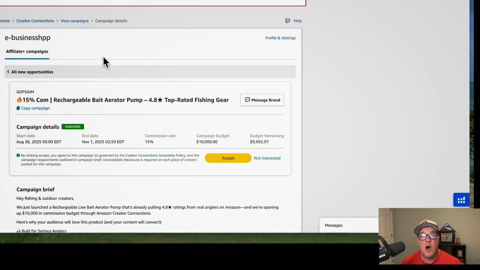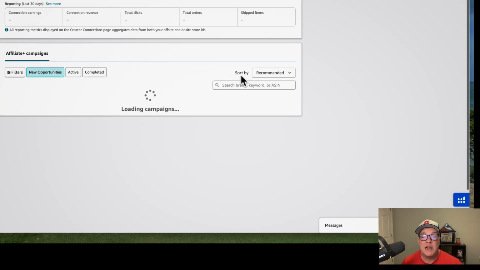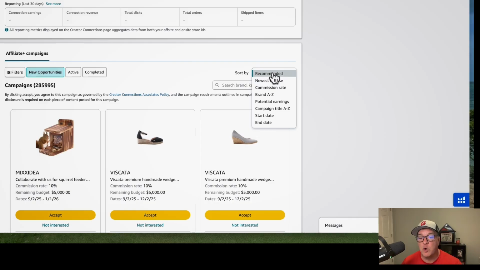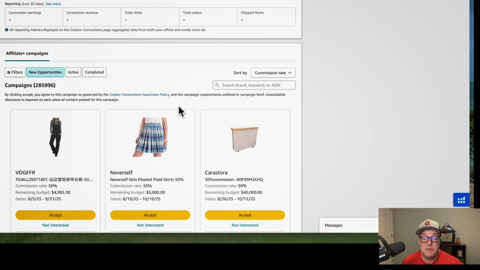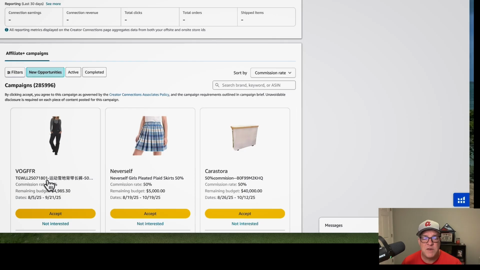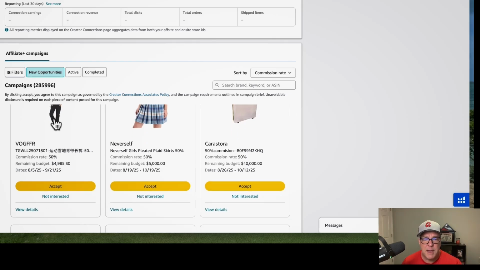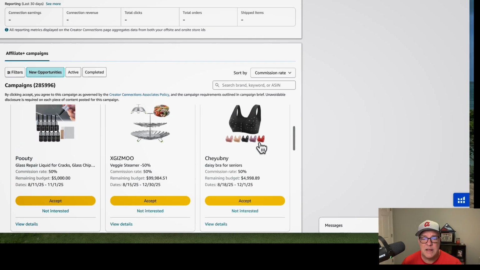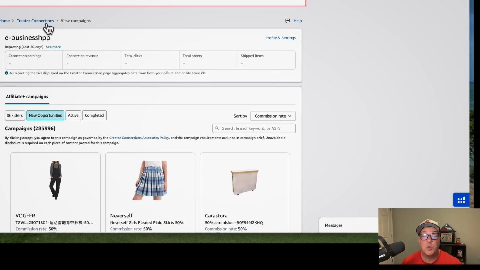So you can sort of see all the different campaigns available and how to search for them. You can sort by recommended, newest release, commission rate, budget. Like send me something with the highest commission rate, 50% on these yoga pant things here. 50%, that's pretty high commission. That's where people are really going after it.